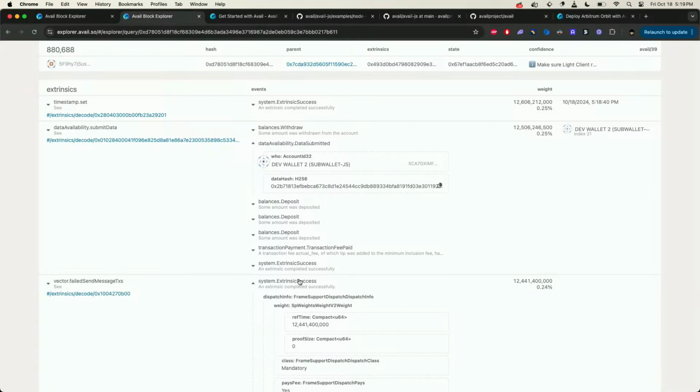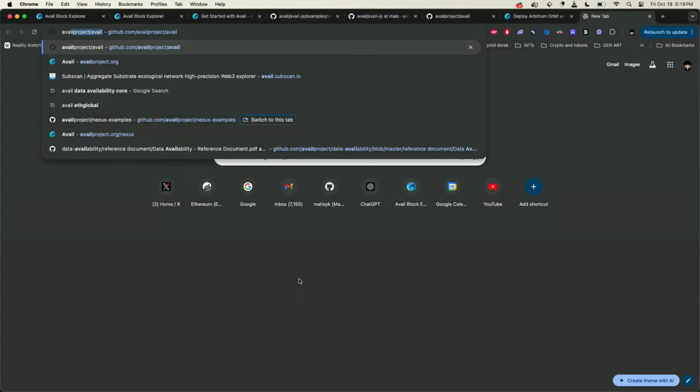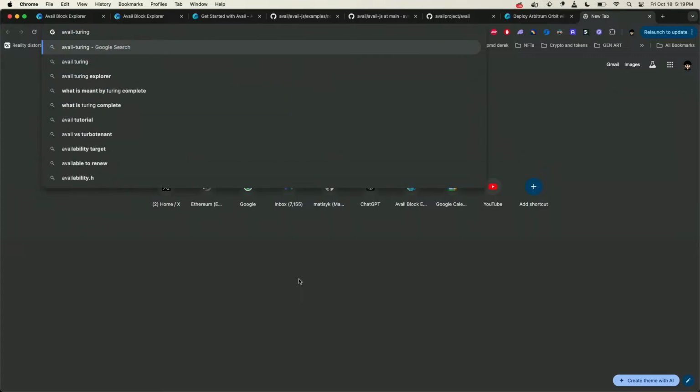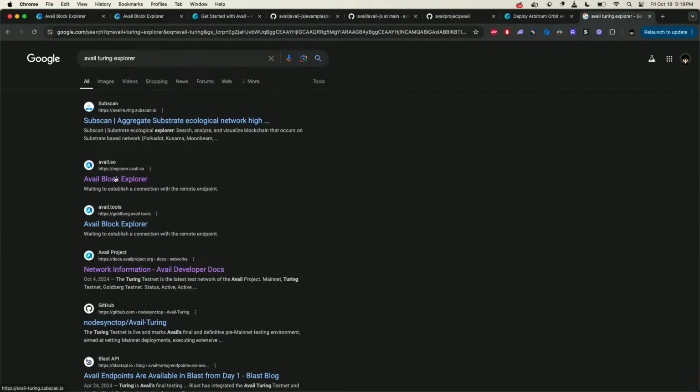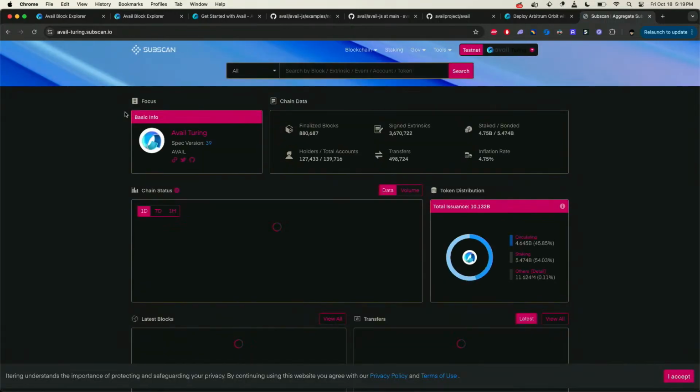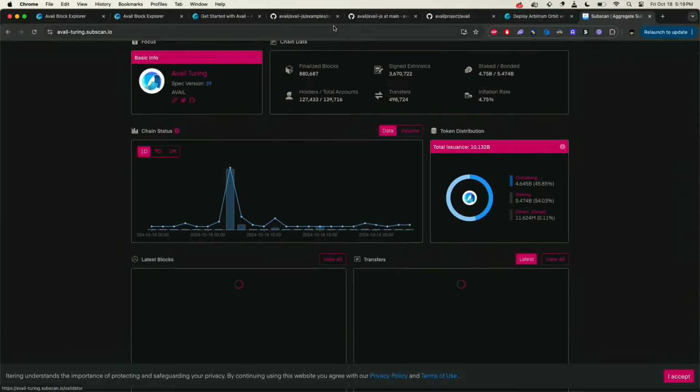If you want to check some other Explorer, you also have Avail Turing, which is a Subscan. So it's a second Explorer similar to the previous one, but it looks a little bit nicer, or the UI is nicer. So you can do multiple things over here.